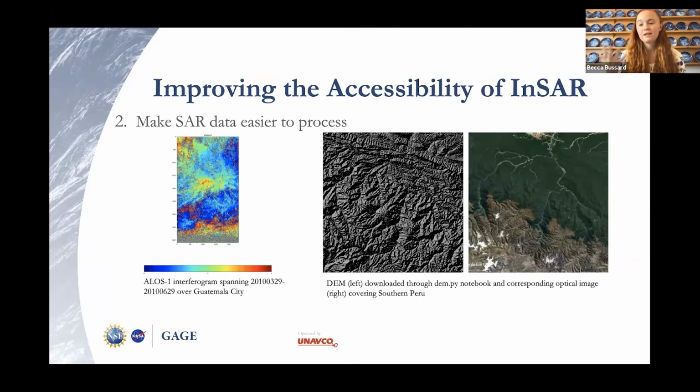And these are just some of the results that I thought would be interesting to show from my notebooks. The image on the left is an interferogram made with a pair of dates from 2010 over Guatemala City, but you can run the notebook with any data that you want as long as you specify which data you want. And then this is a DEM that I downloaded with one of the notebooks that I made for ISCE.